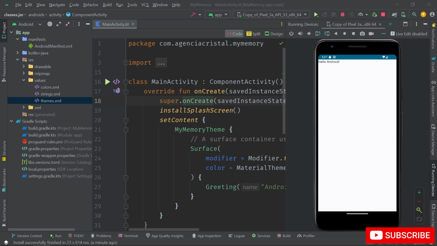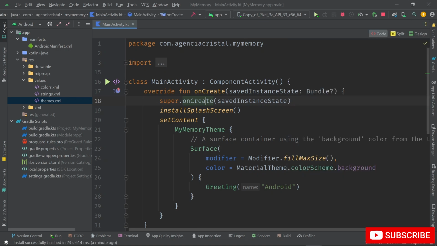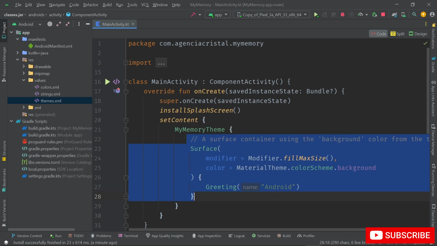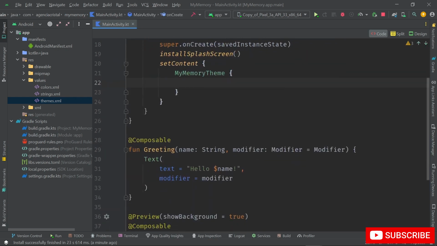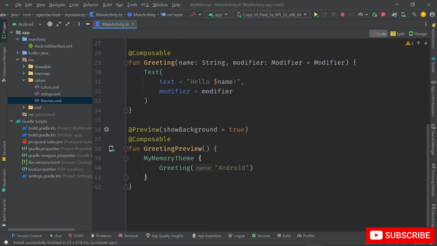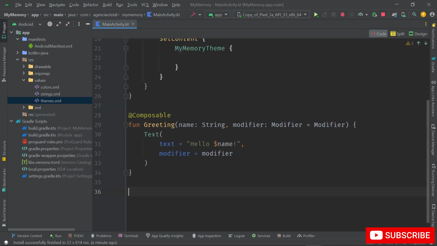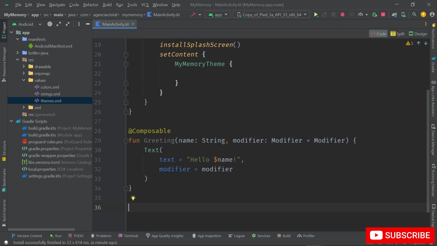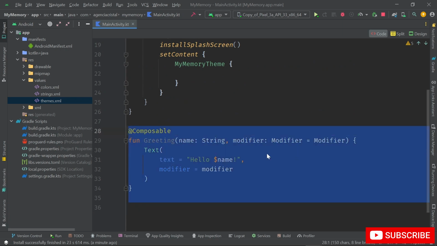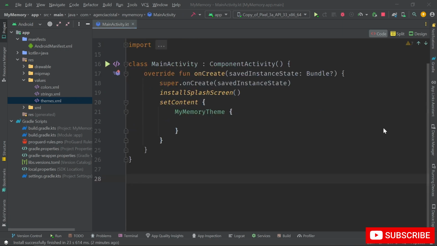Okay. And we are going to clear the code. Delete, and delete, and delete. We can create a placeholder for our actual images resource.